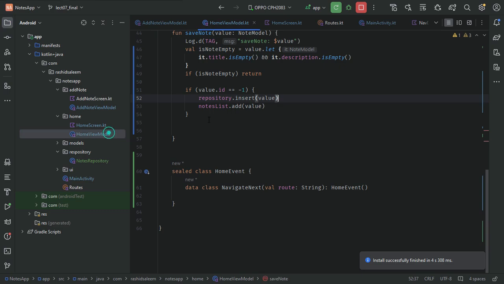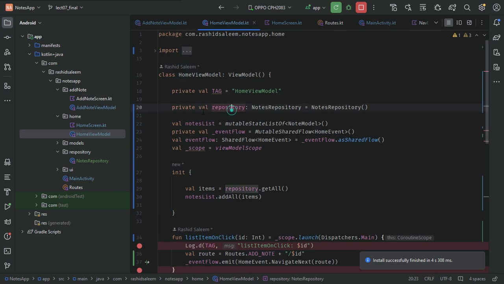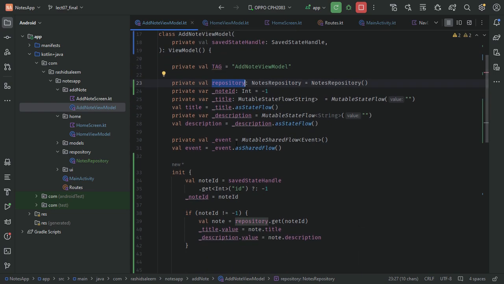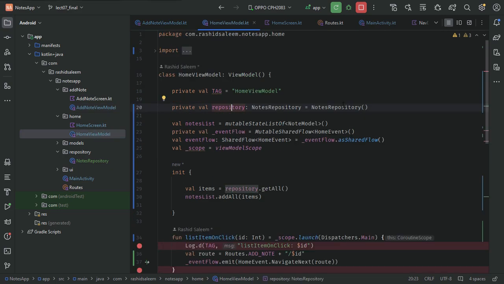So what could be the issue? We have the same repository instance here and the same repository instance here, but still we are not able to get the note detail. So let's pause the video here for just a few seconds and think about what could be the possible issue. Okay, so I hope you identified something here. Let me explain: in both of our view models we are creating an instance of note repository.